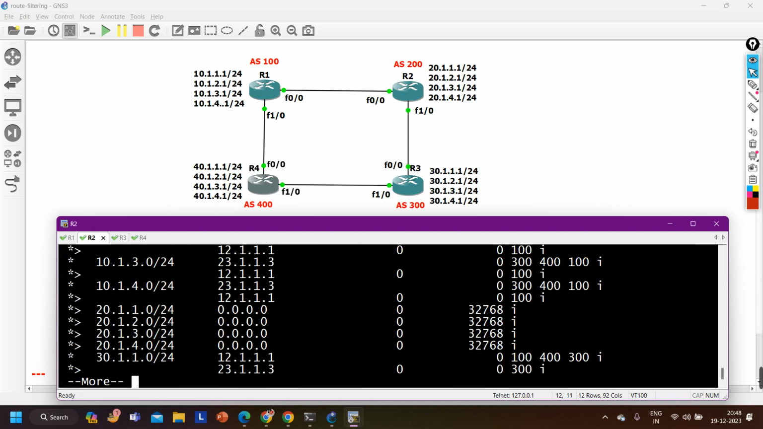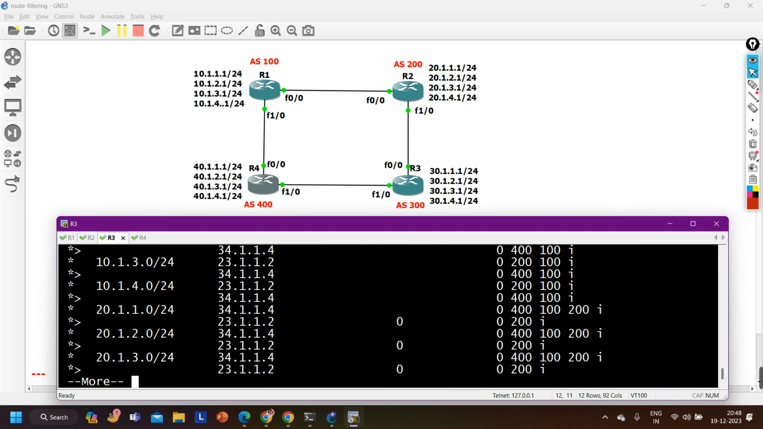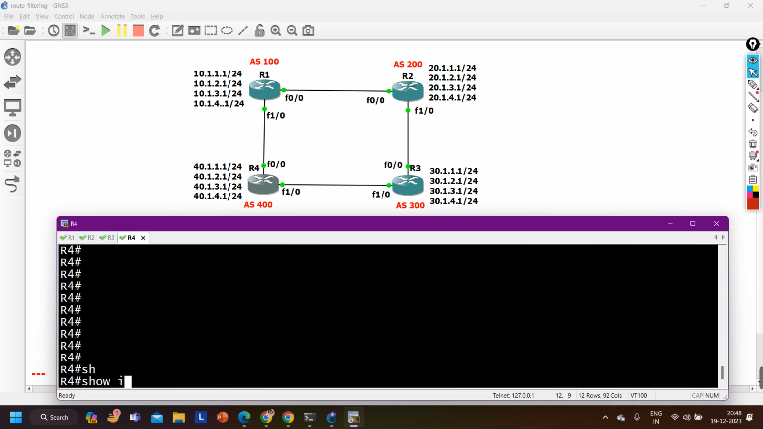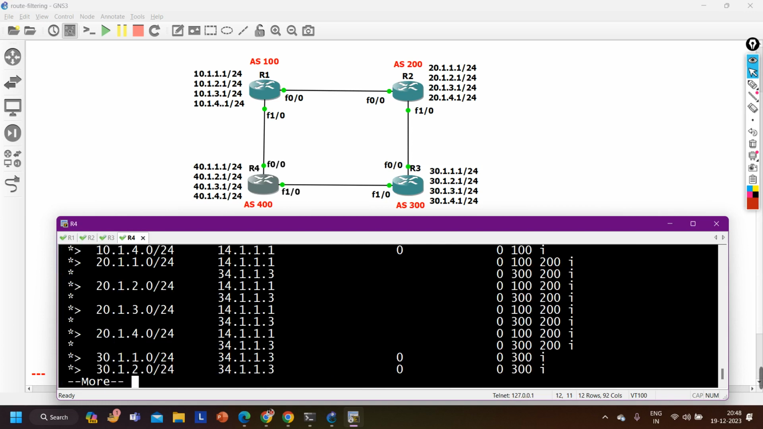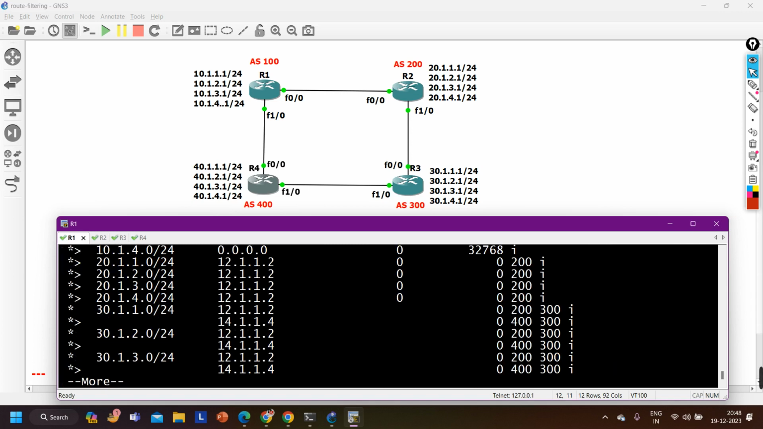So show IP BGP. Done. Now guys, let's create some scenario here. First of all, see R1 BGP table, show IP BGP.